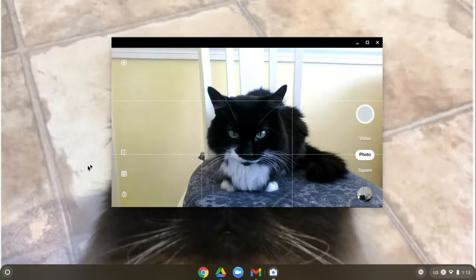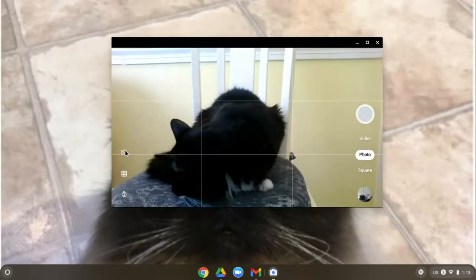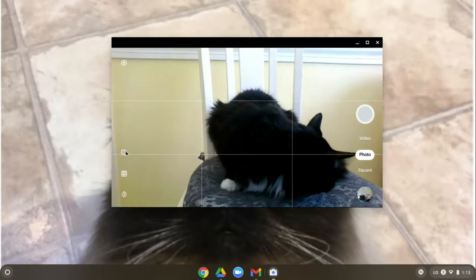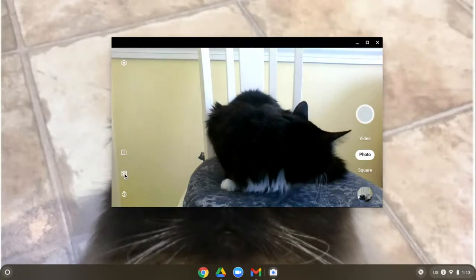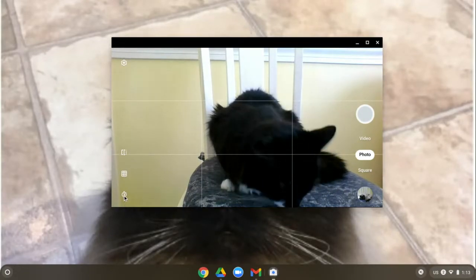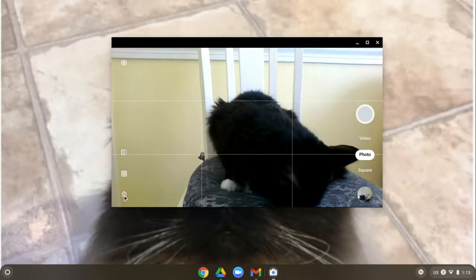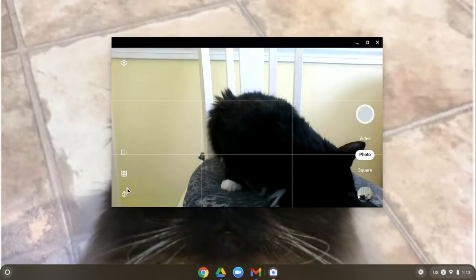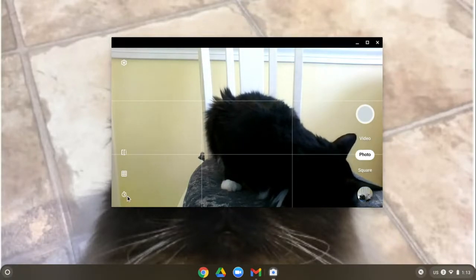If you want to flip your camera, click on the flip camera button. If you want to turn on the grid, click on the grid button. If you want to turn on the timer, click on the little stopwatch on the bottom left-hand corner. If it is not crossed out, it means that it's on.